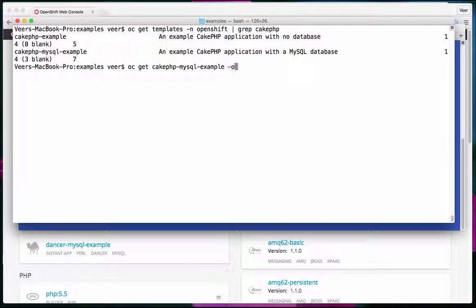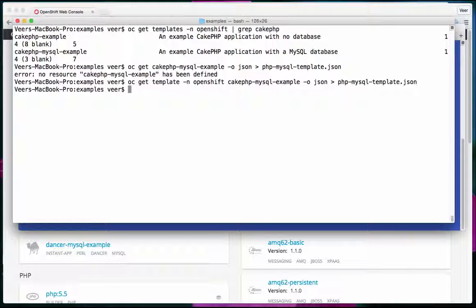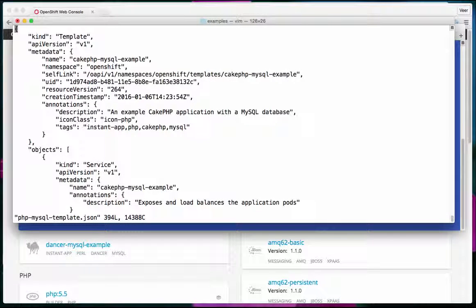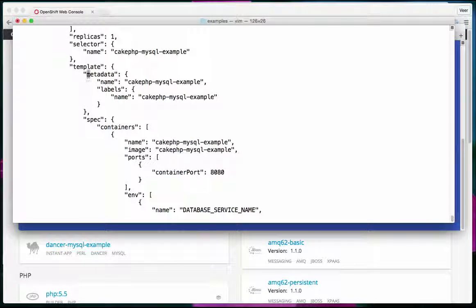It deploys two components. So we'll pick up this template. I want to get the output of this template as a JSON file, and let me save that file. So now I have my template copied locally into this file. Let me open this file in an editor, and so we are looking for this template.